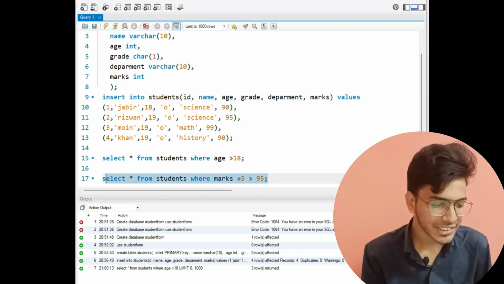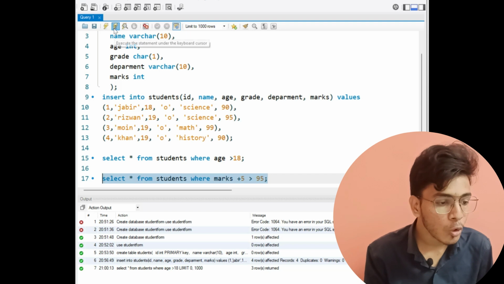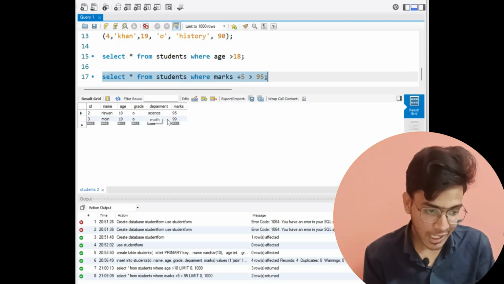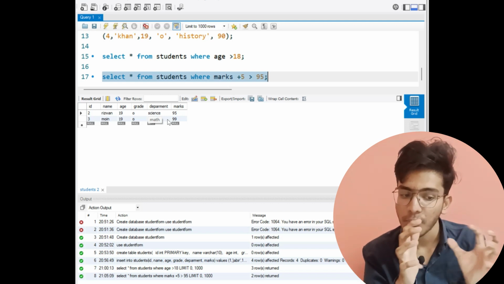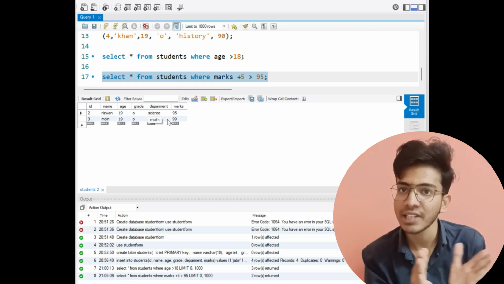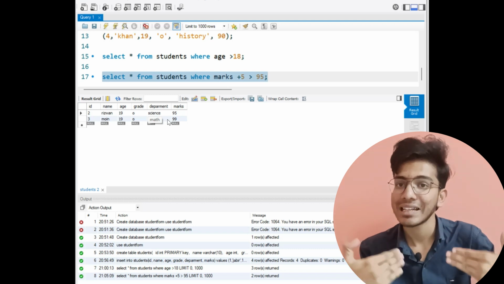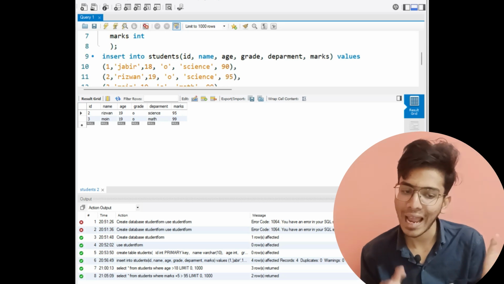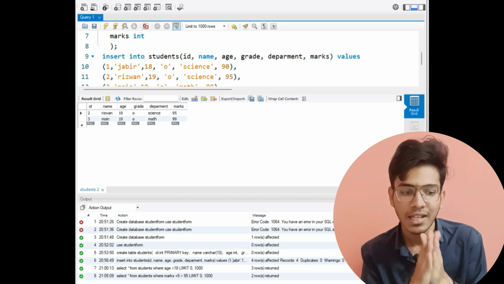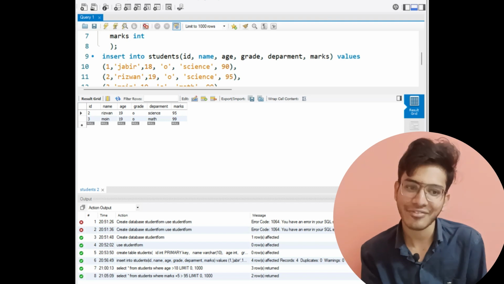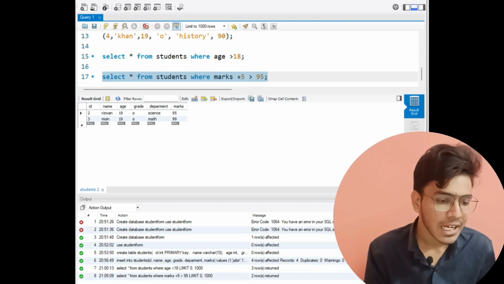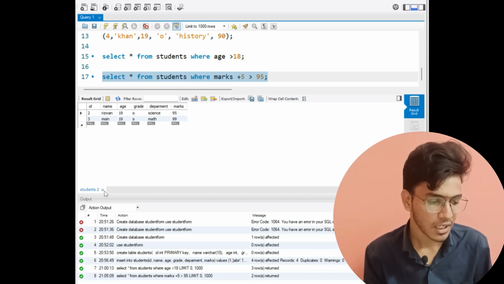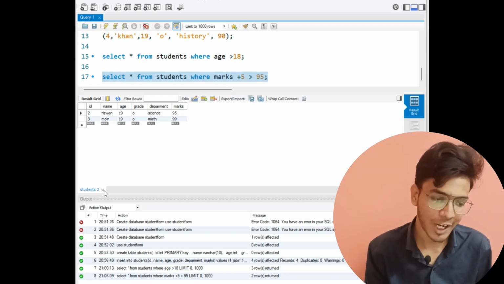Okay, now if I run this command, what will happen? I will only get Rizwan and Moin, because if I add 5 to their marks, I will get output greater than 95, and I will not get Jabir and Khan, because if I add 5 to their marks, their marks would be 95. You can see Jabir's marks are 90, Khan's marks are also 90. Okay, got it. I hope you have understood how the arithmetic operator works.